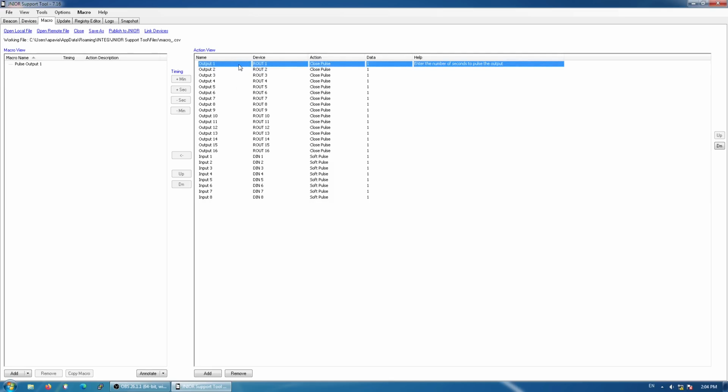The name is Output 1. The device type is Route 1. That means Relay Output 1, which is the output we want to interact with on the Junior. And the action is Close Pulse. Like I said before, we don't want to open, close, or toggle it. We want to pulse it. So we're going to leave it as Close Pulse.